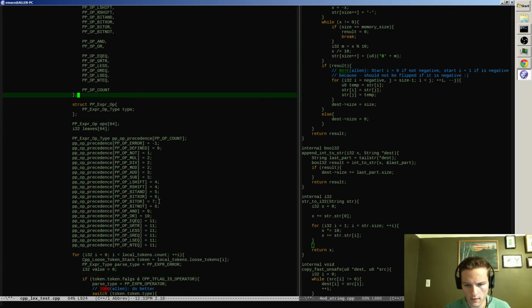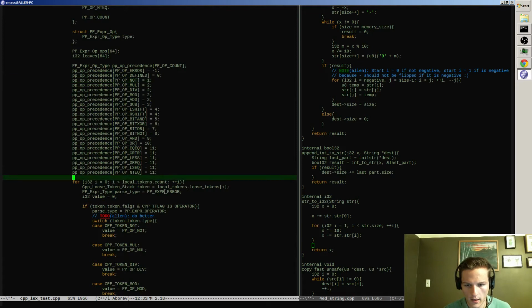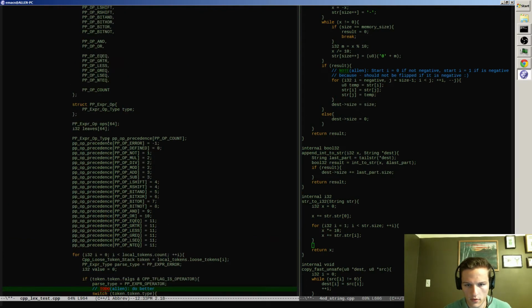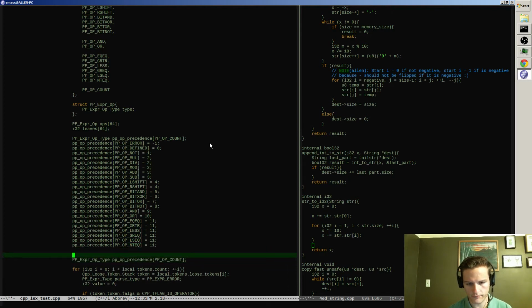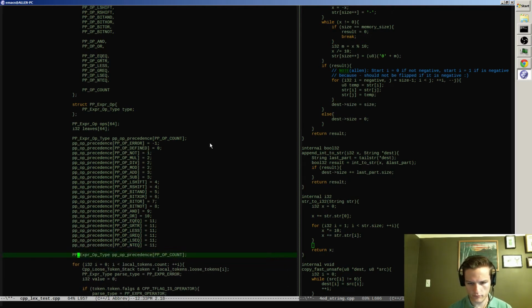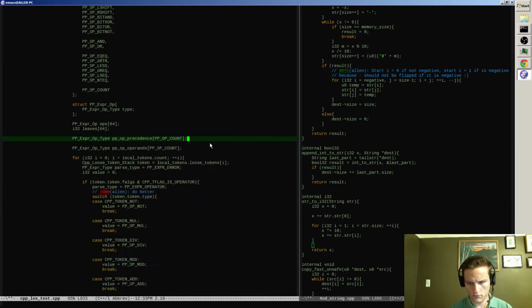Alright, so that is probably not right, but that's what I'm going with. We can at least test with this. And with that in mind, I also need to know the operand count of each operator. This is a little simpler.